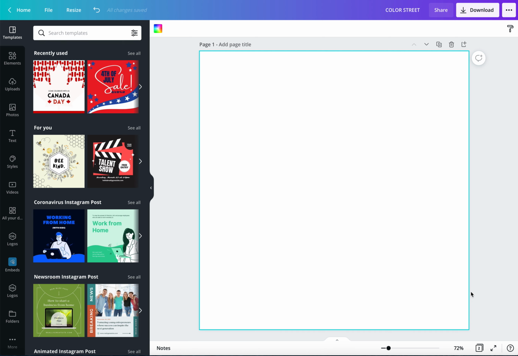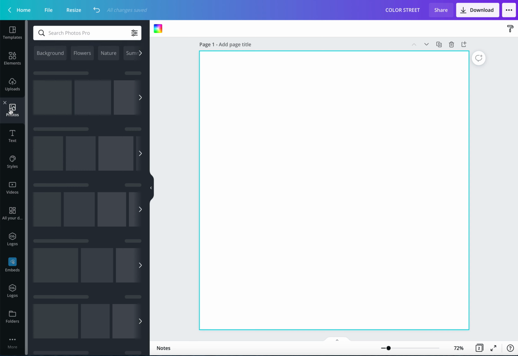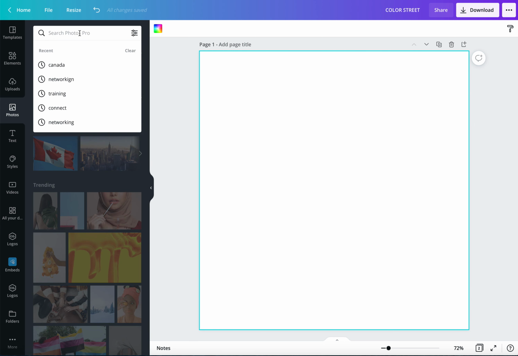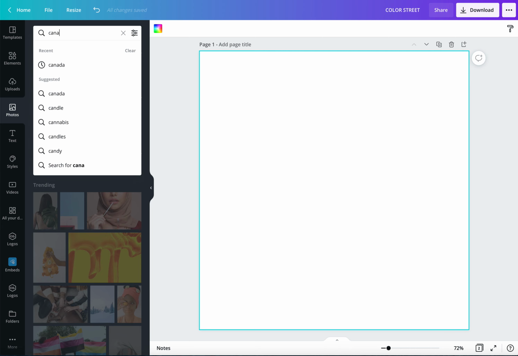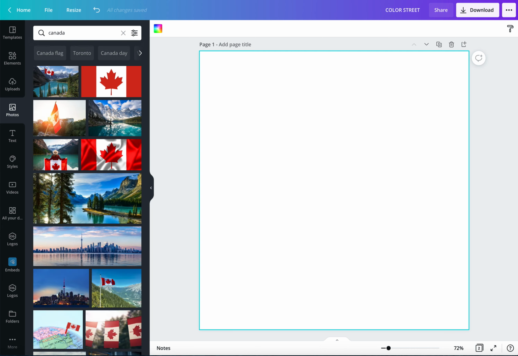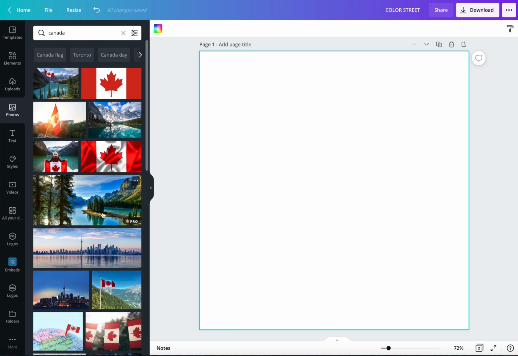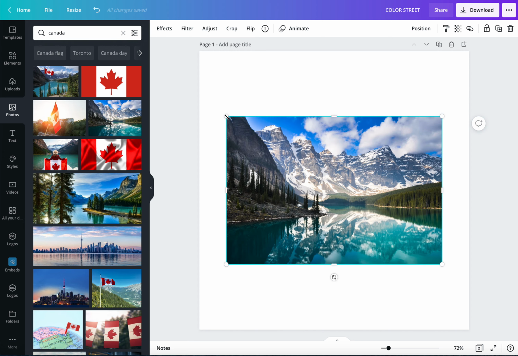Right, friends, I am in the Canva studio right now, and I'm just going to show you a few quick tips on how to make some really fun and simple graphics. So I'm going to start over here by finding a background, and since I want this image to be about Canada, I'm just going to go ahead and type Canada in the toolbar, and it looks like I found a couple beautiful pictures here. We're going to go with this one.